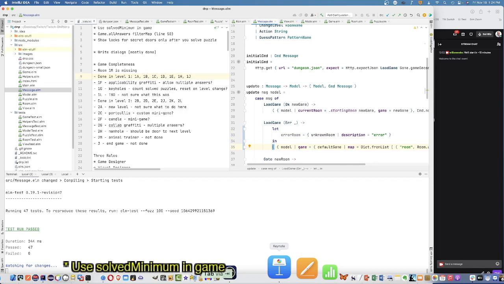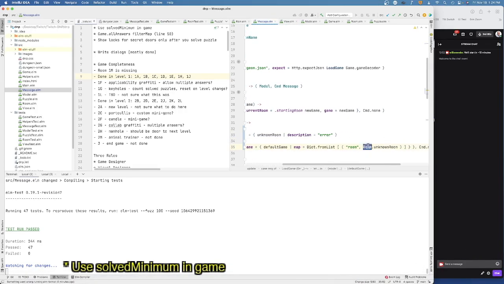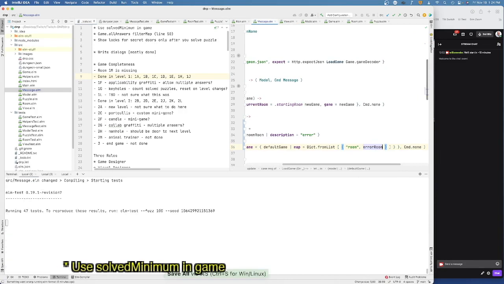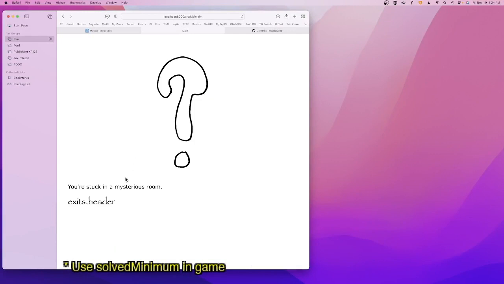And now for room, I'm going to use error room. Okay. So at least this will confirm to me if I see something about error as my description, then I know it's a file loading issue, which after 20 minutes would be progress. Error. Okay. So something's wrong with loading my file.